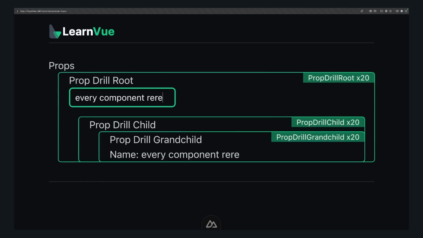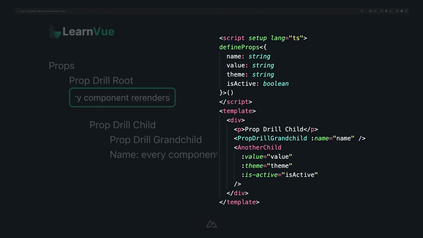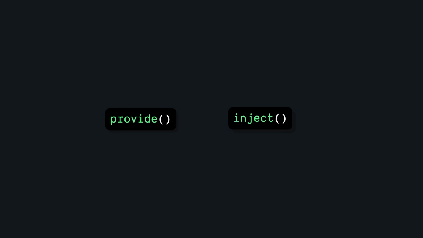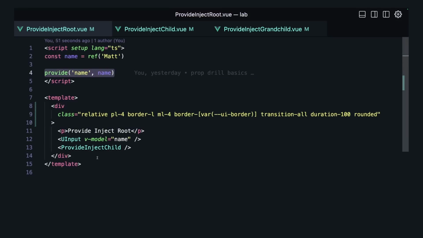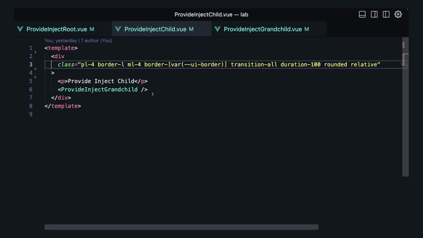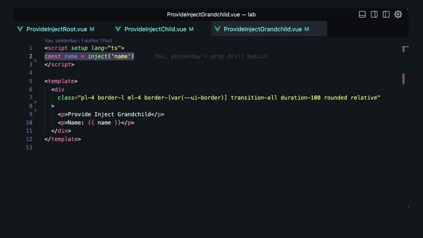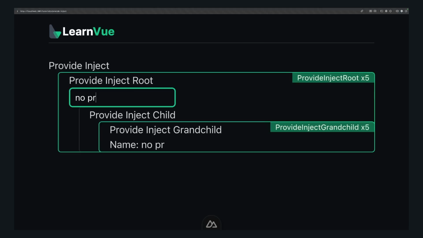And if this component had several children, not just one, it's easy to see how the props for this can get bloated. Let's replace this with provide and inject. Our root component can just provide our name, our child doesn't need to know anything about this, and then in our grandchild component, we can call inject and get access to that ref. This removes those prop chains and those extra re-renders.